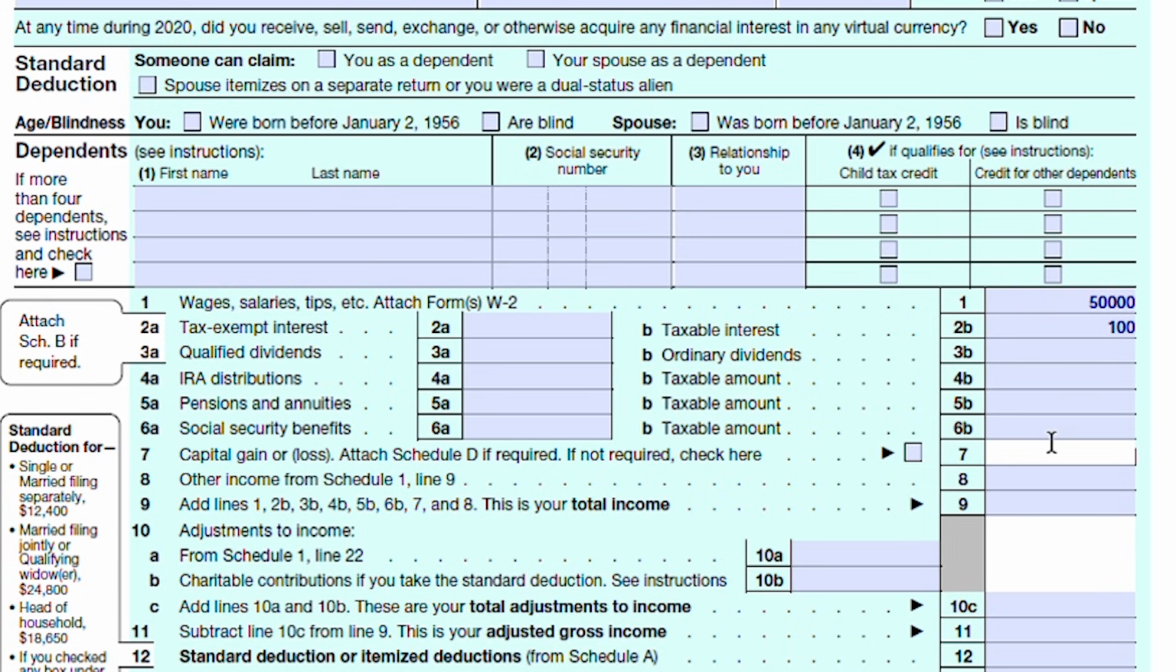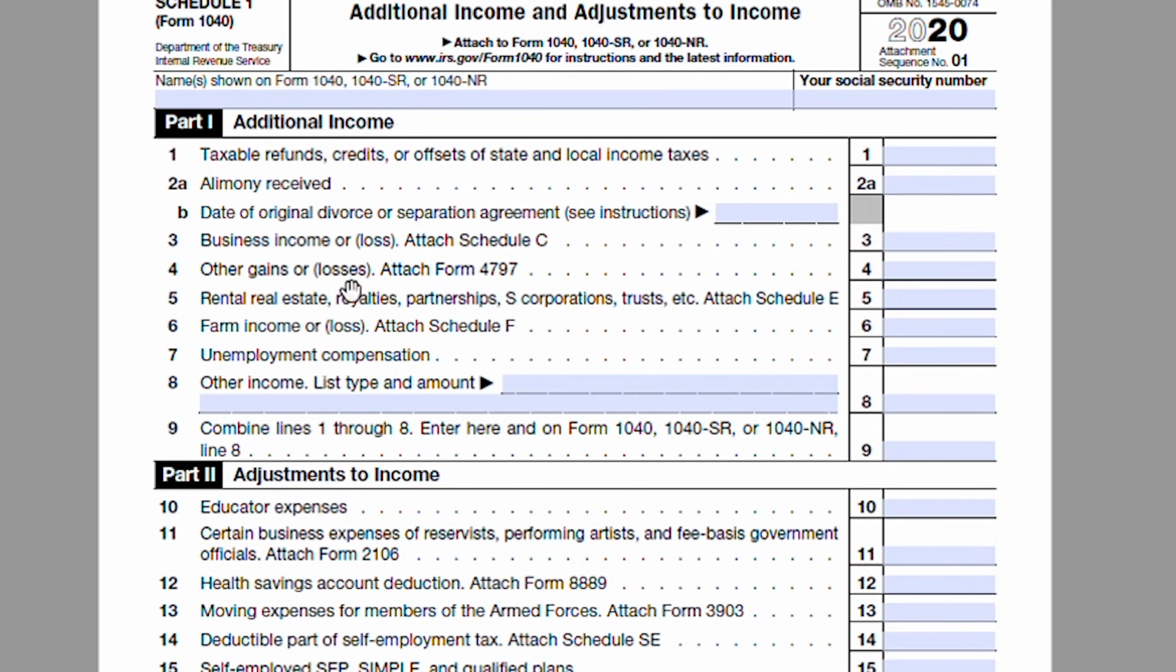Line 7 applies if you have capital gains. The most common example of that is stock. So if you sell stock throughout the year, you might have a capital gain or loss, and you'd put that capital gain or loss on line 7. Line 8, other income. I'll show you the Schedule 1 real quick, what it looks like and what kind of other income might apply. But in this example, I'm not going to go over it in depth. So here's Schedule 1. Here are some examples of additional income.